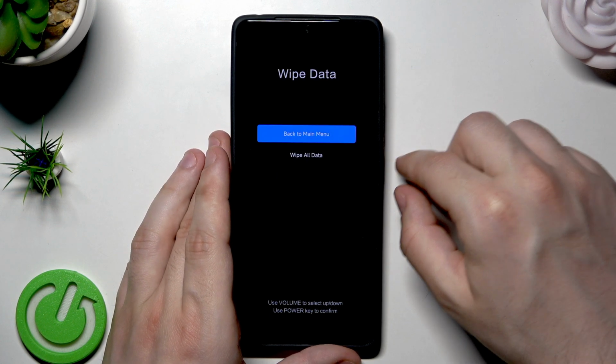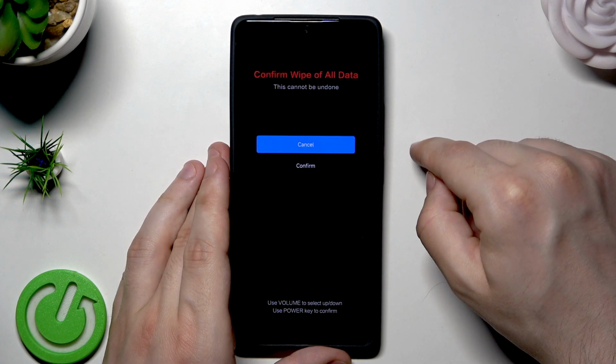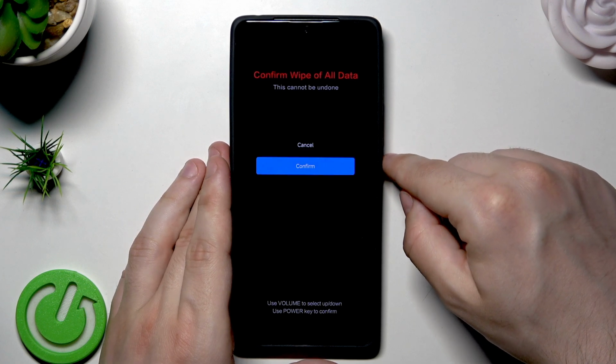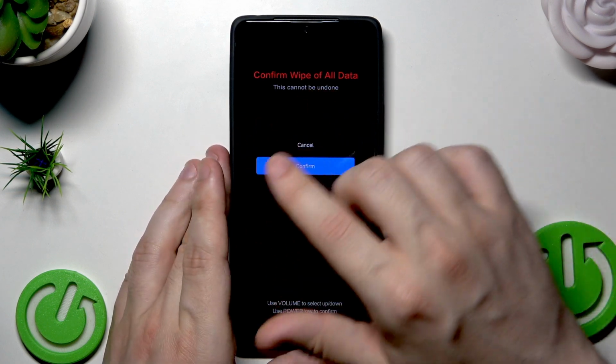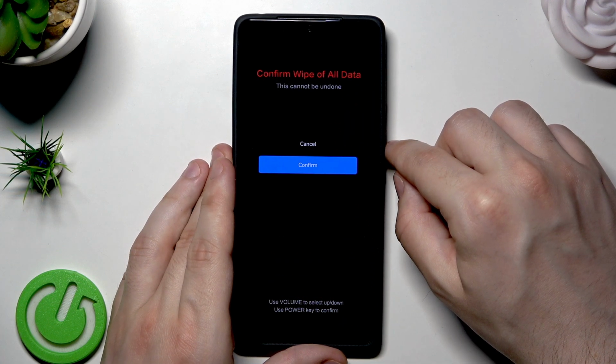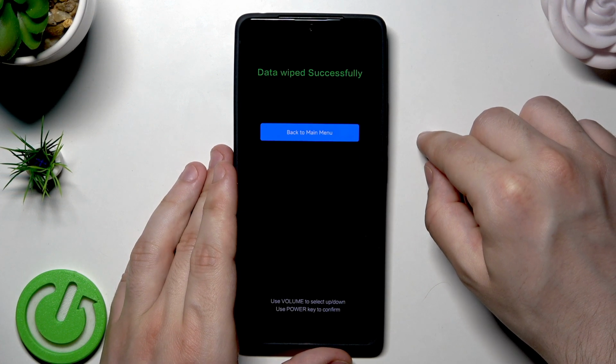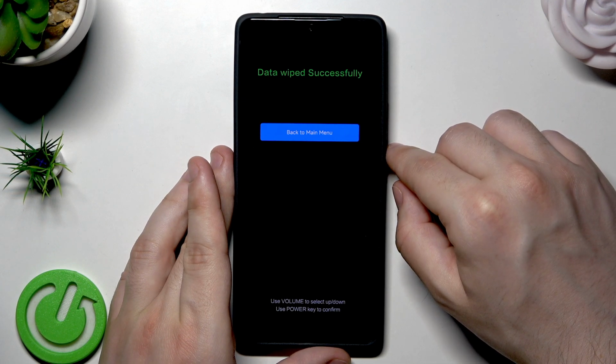Now confirm by clicking the power button. Now again select wipe all data. Click on power button. Select confirm. On the top of the screen you can read that this cannot be undone. So remember about it, that you will lose all of your data. Now confirm once more. Okay, data wiped successfully.